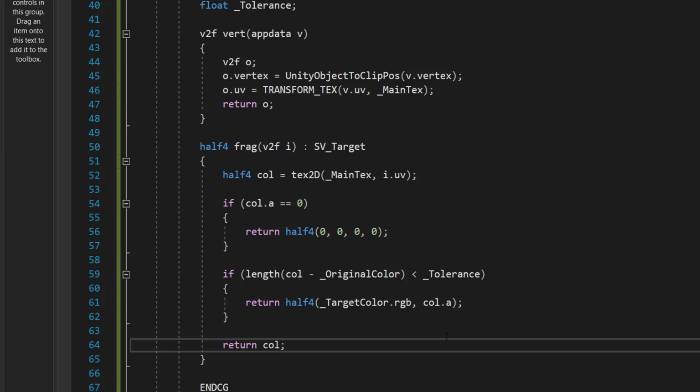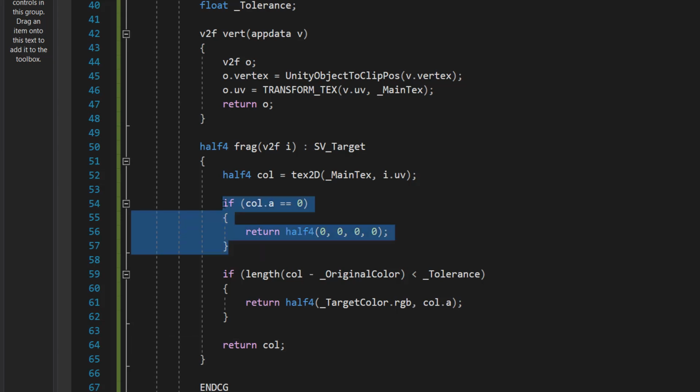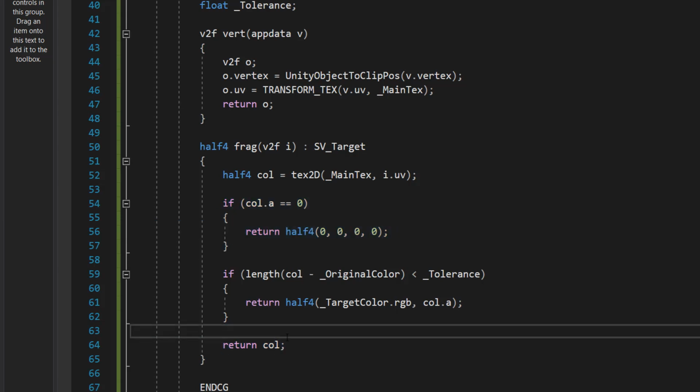However, if we don't do a color swap, and we don't set the pixel to be transparent, we just return the current color of the pixel, because we don't want to change the pixel, because we don't want to swap the color. Like, we only want to change Mario's t-shirt. We don't want to change anything else about him. And with all of that, you have working shader code.